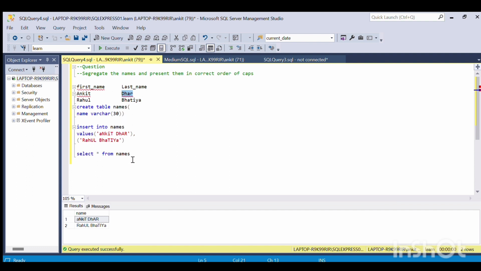So take a moment and try to solve this by yourself. If not possible, I will show you the solution. In this solution, we are going to use majorly two to three string functions, like the substring, the char index and the upper function. Okay, so let's start with the solution.